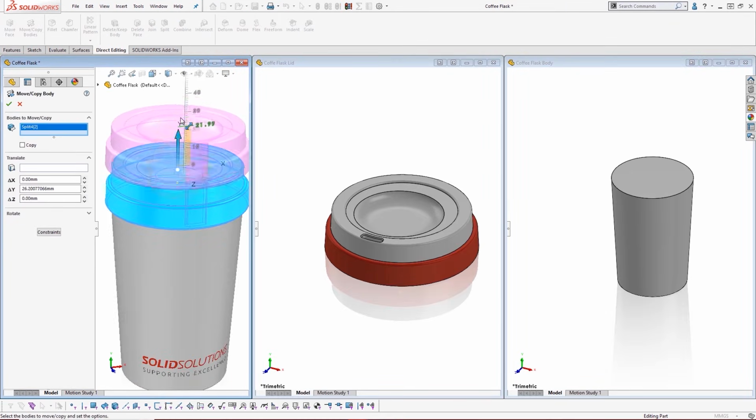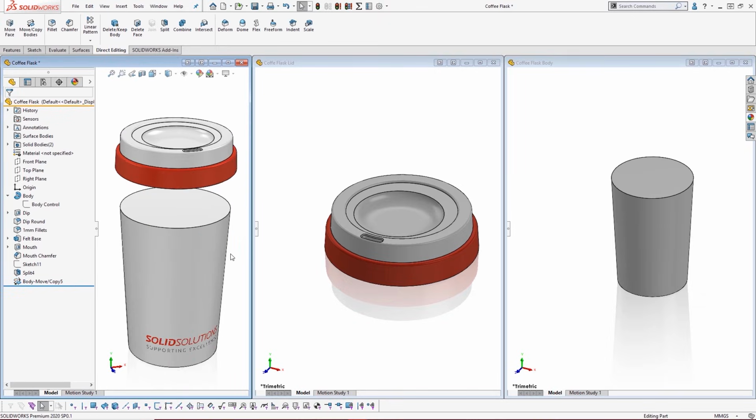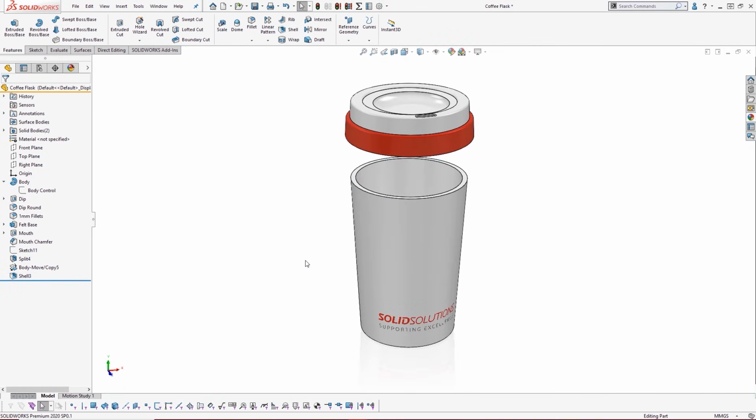The Move Copy Body tool lets us move the newly split bodies, and we can continue working on the created faces towards completing our model.